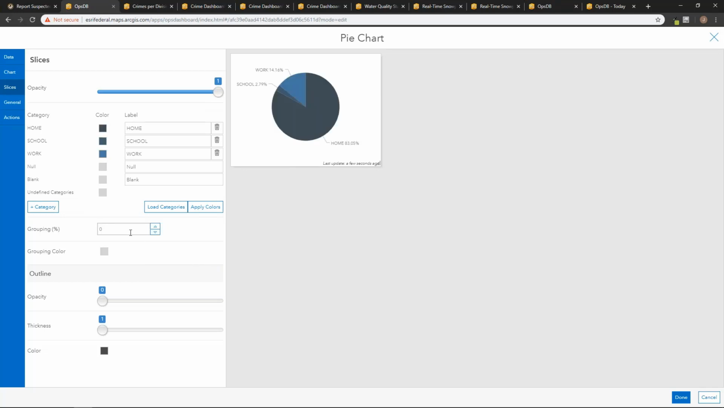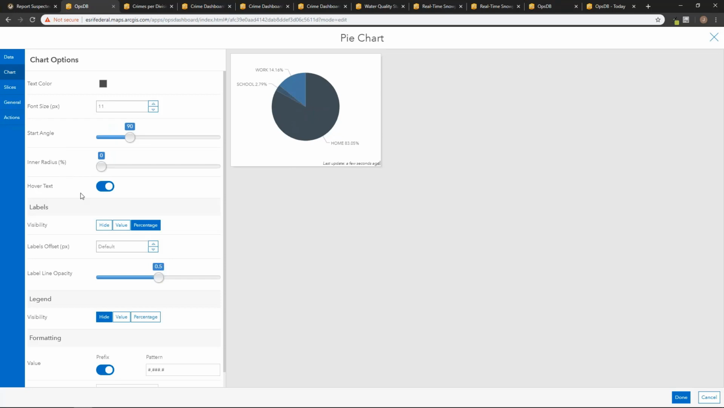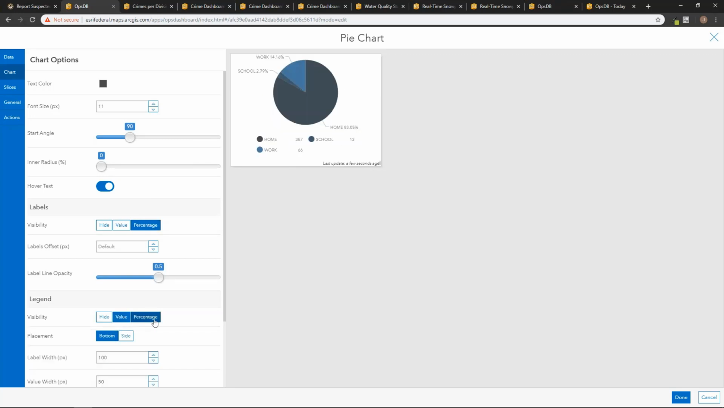There's also a grouping option, so any value below this number will be grouped together. So for example, schools with 2.79% work with 14%. We type in 15. Any value below that will be grouped together in others. You can also see the number values as a percentage or value itself, and have a legend added in percentage or raw values.